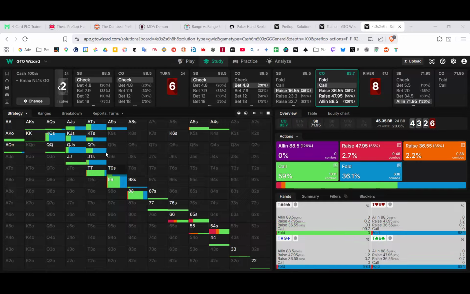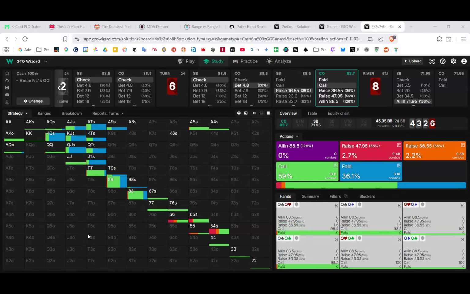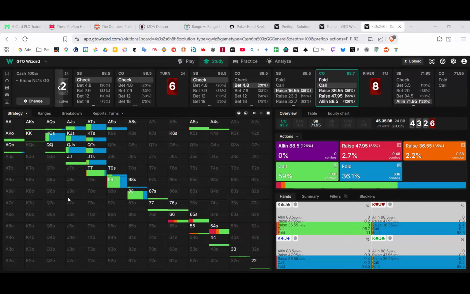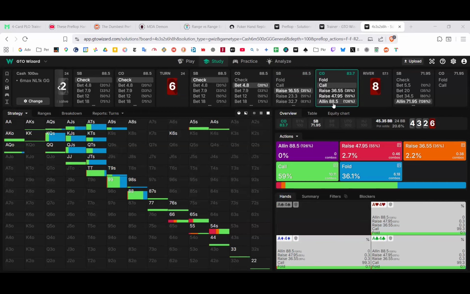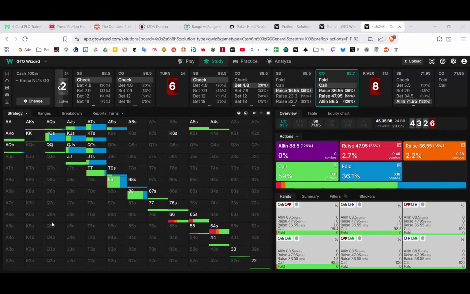Josh, where are you? We want some node locking. We need our node lock fix. Yeah, I think you've got a good point. I think their range is weaker getting to the turn because they did not protect their checking range.